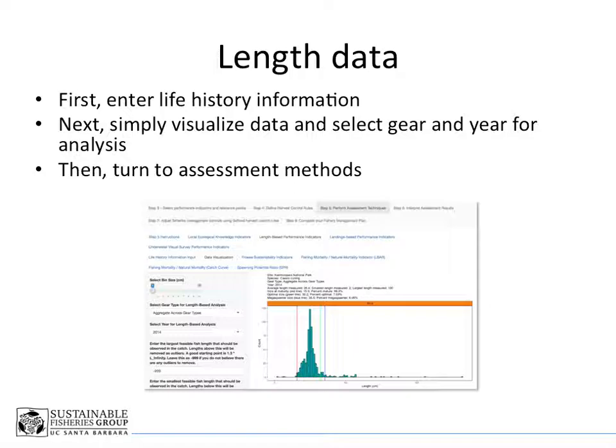The next step is to simply visualize the data and select a gear and year for your analysis. You could also select all gears or all years if you want to aggregate everything together. Then, after you visualize your data and make sure everything makes sense, you can turn to your assessment methods.